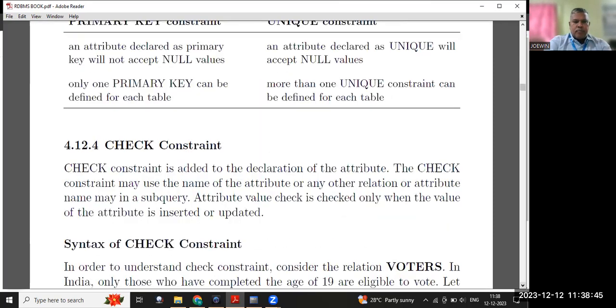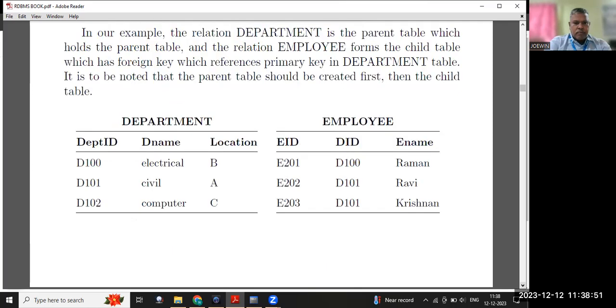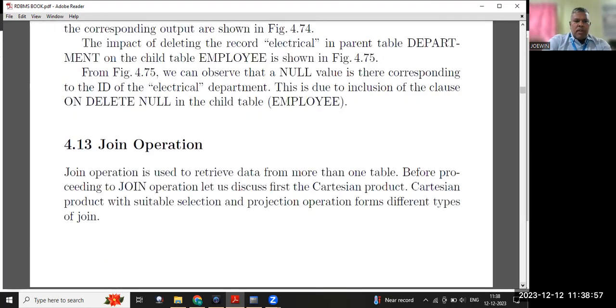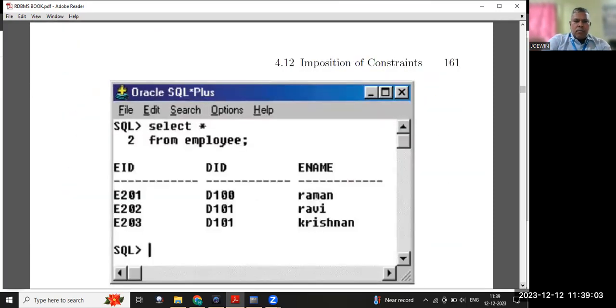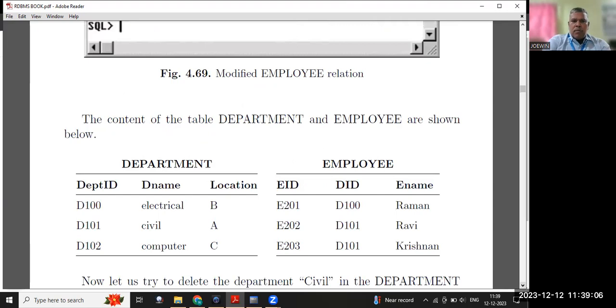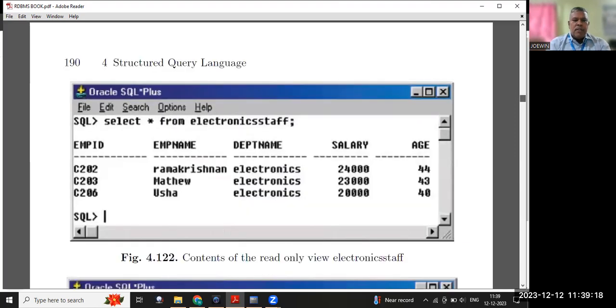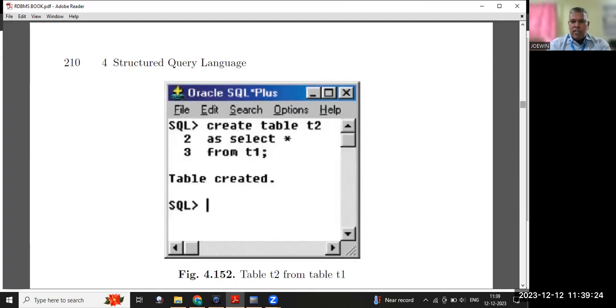You will see transaction control. The DBA will give the rights. Privilege commands: the privilege can be given by the grant command, and the revoke command is used to withdraw the privilege. This is called the transaction control language or data control language. These are the three parts of SQL.